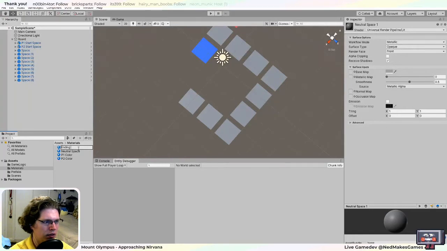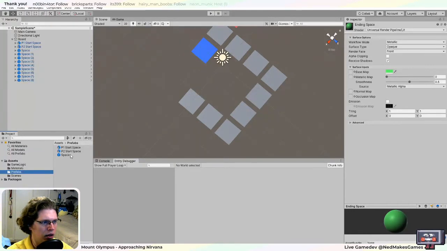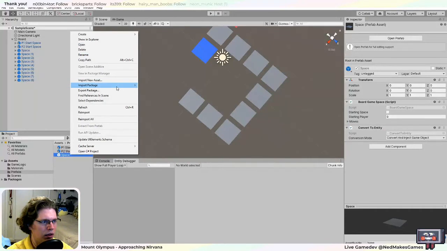Okay, let's just call this the ending space. And oh, I don't need to rename it. I want to recolor it to green. And then I need another prefab variant for that.